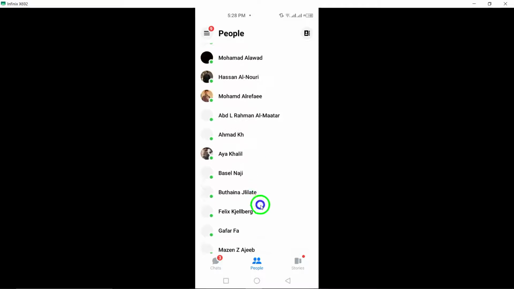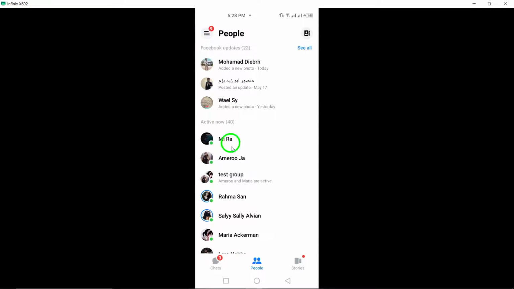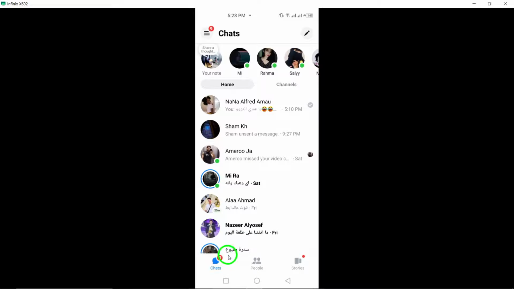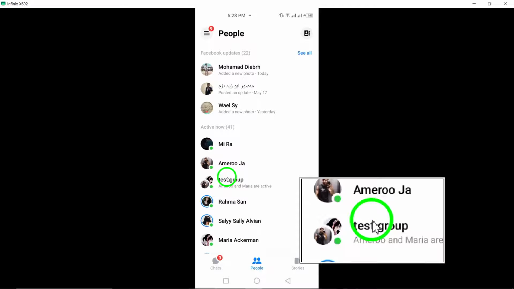Now, tap and hold the group that you want to unfollow. Holding down on the group will bring up a menu of options for managing your group chat settings.